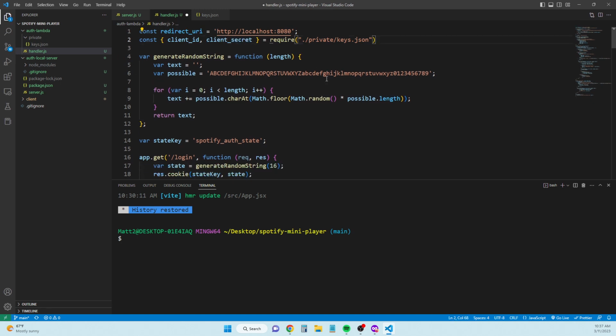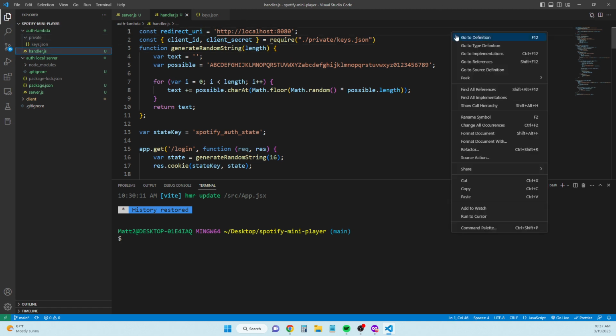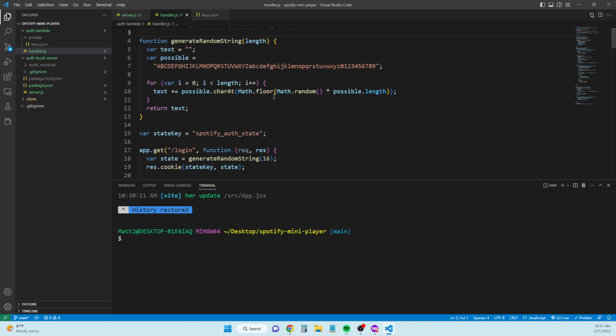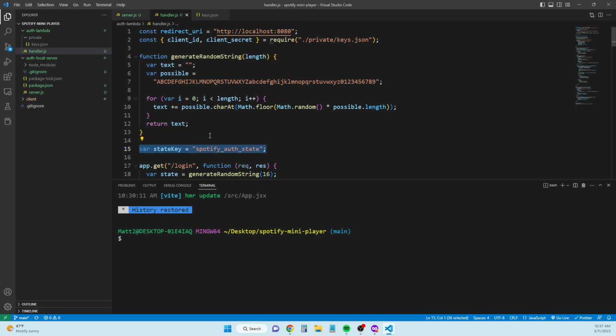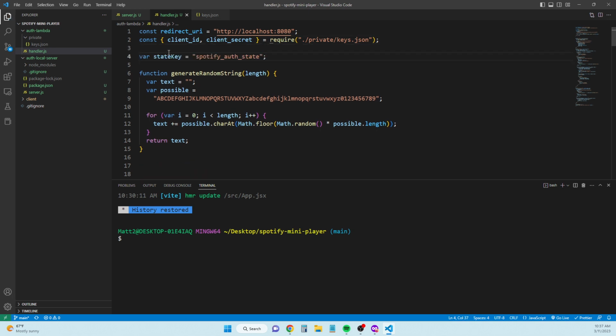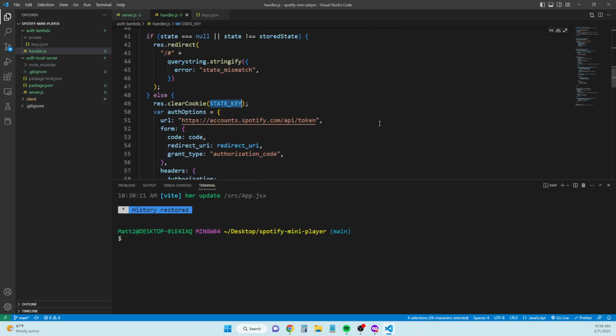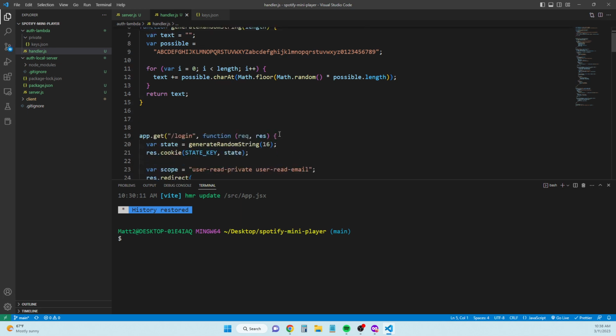CORS, get rid of that. Convert this into a function, a regular function. State key. Is this used anywhere? Is it used in multiple places? Yes, it is. So we're going to move this up here. It's going to be a const. It's going to be renamed. Rename to, what's state key. Okay. Cool. Generate random string.